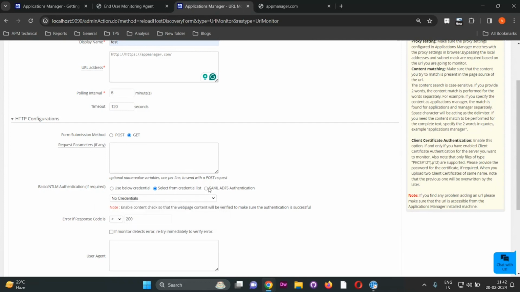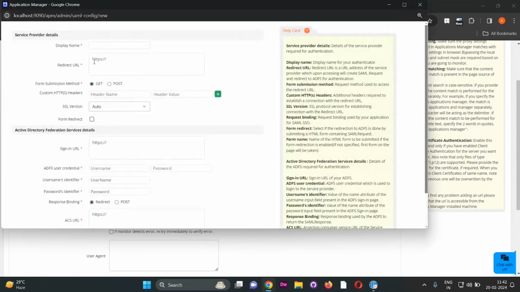And also you can use the SAML ADFS authentication. If you select this, if you already have used an SAML ADFS authentication method, it will list all the credentials. But if not, you need to add a new SAML ADFS authentication. So here you will need to give another display name for the authentication. And then the redirect URL, followed by the form submission method, whether it's get or post, the custom HTTP headers, and the SSL version of the service provider.